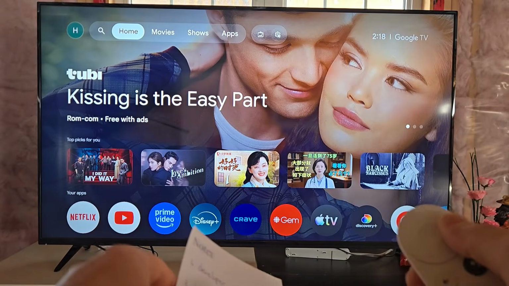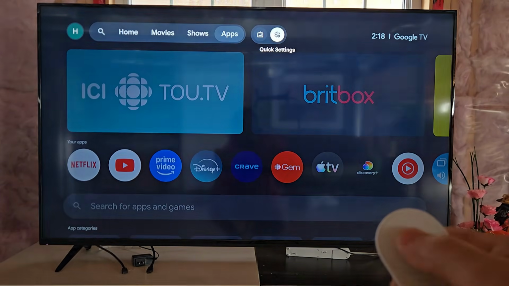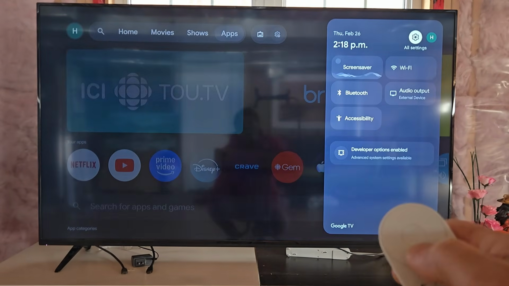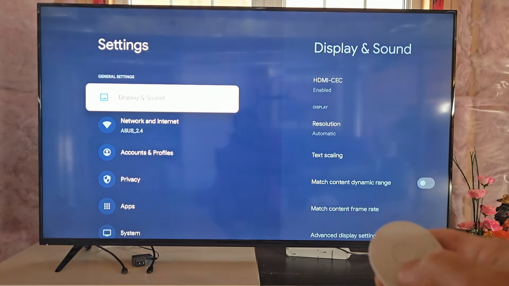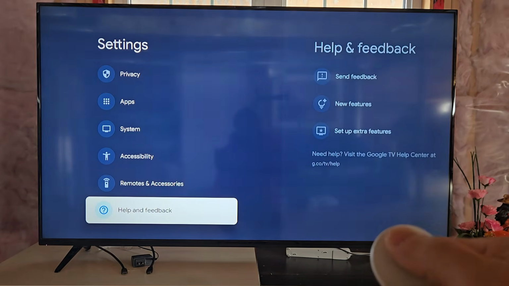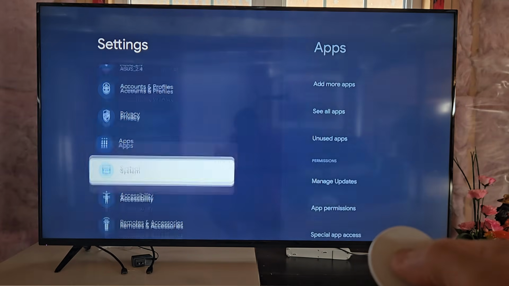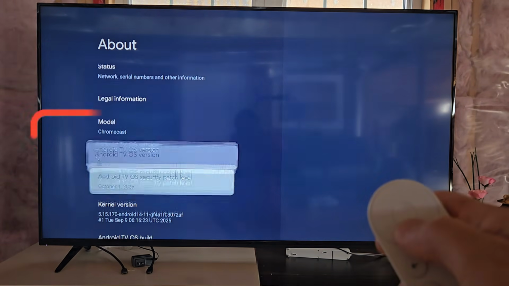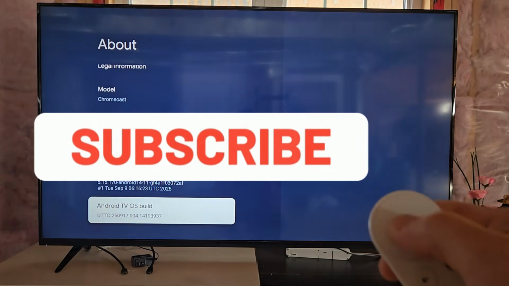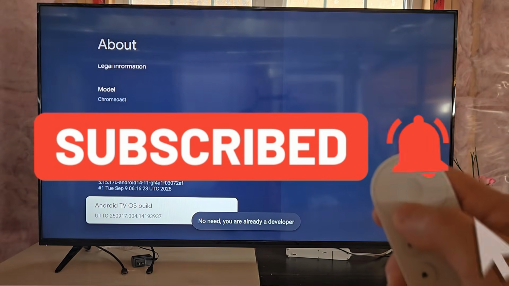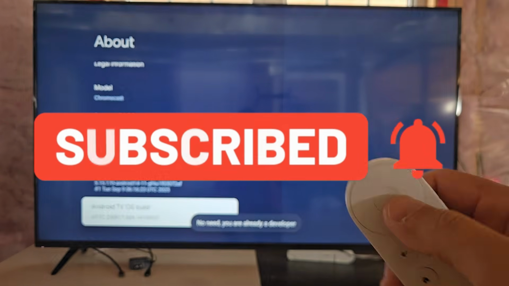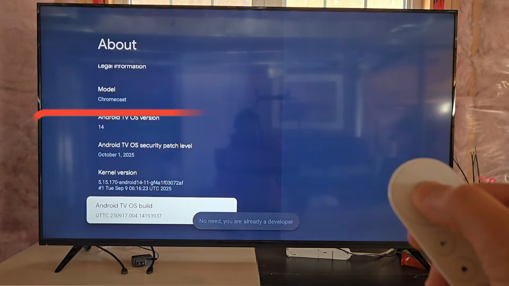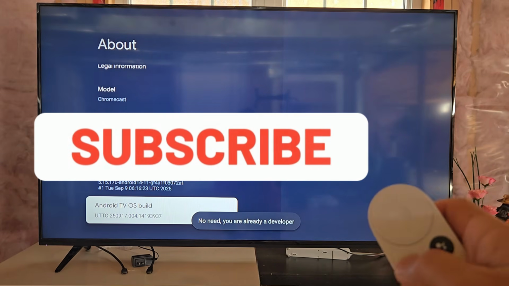To turn on developer options, you go to settings and you go into all settings. My developer options is already on, but if it's not, you gotta go into systems. And so I'm already a developer. Keep on clicking. Yeah, see, sorry, the Android TV OS build, you just gotta keep on clicking it. Click, click, click, and eventually it'll say you're a developer.